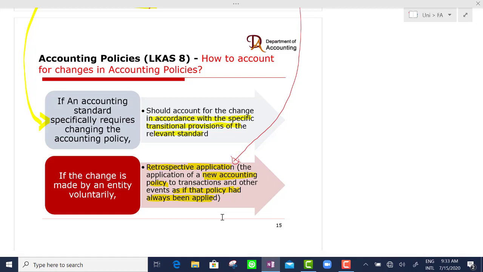But the second case, if the change is made by the entity voluntarily, I mean by the management, to provide reliable and more relevant information, right? Then the accounting treatment is retrospective application. The meaning of retrospective application is we assume that the new accounting policy had always been applied. හැම වෙලේම apply කරා කියලා අපි හදන්න ඕන.